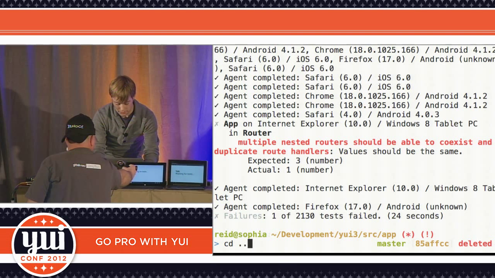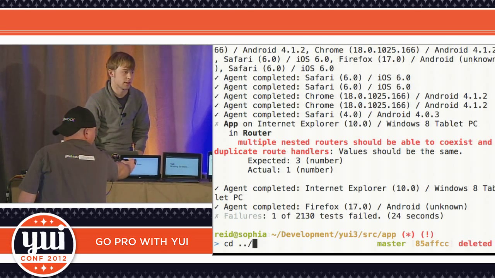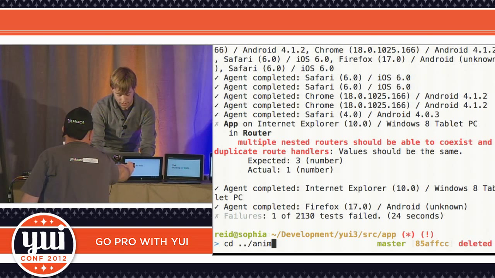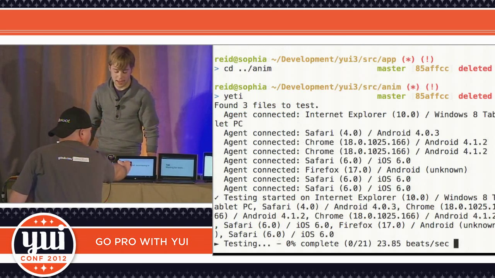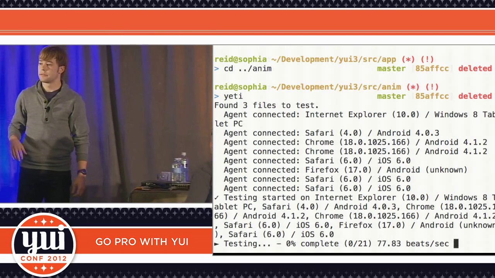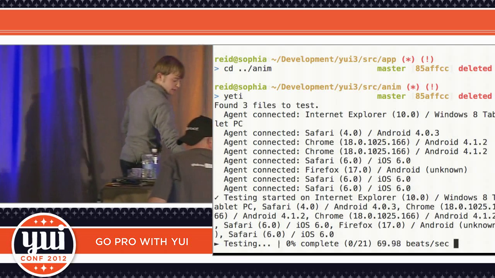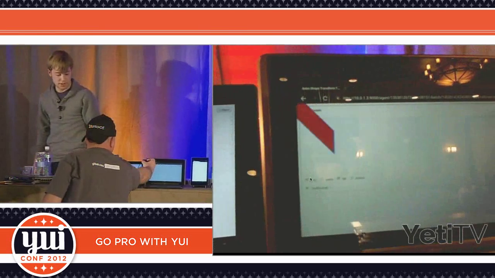I can run other things while Dave's up here, keep him doing stuff. Let's see, app. What's another component that I should test, guys? Anim. And do them all? I can do that. Anim will take a while. Anim's pretty neat to see too because it shows the animations. Oh yeah, sorry. Cool. So there is the animation.